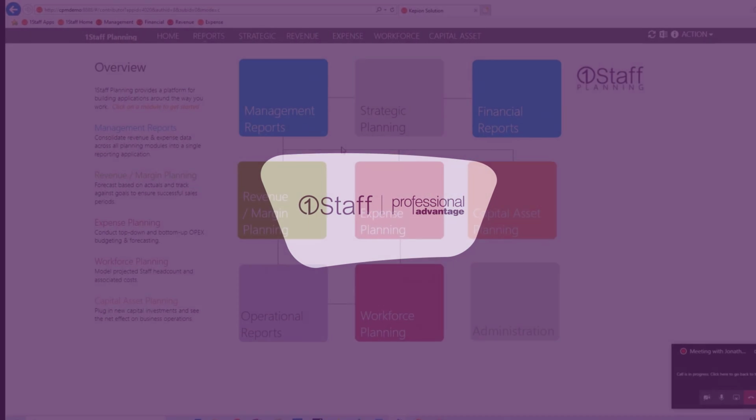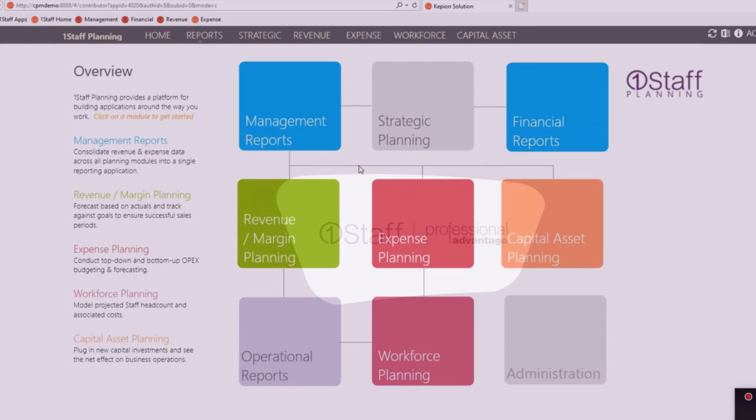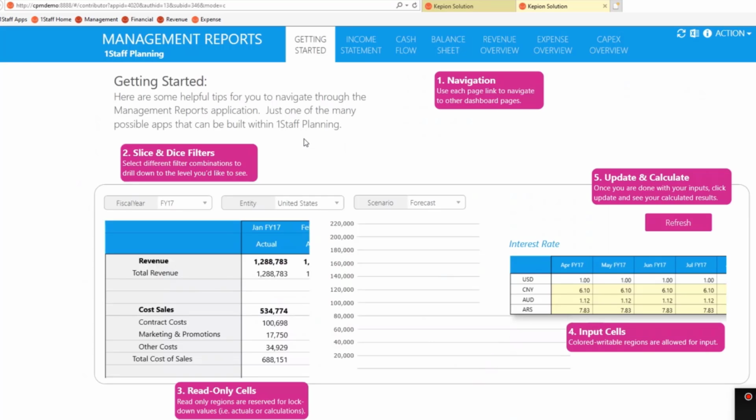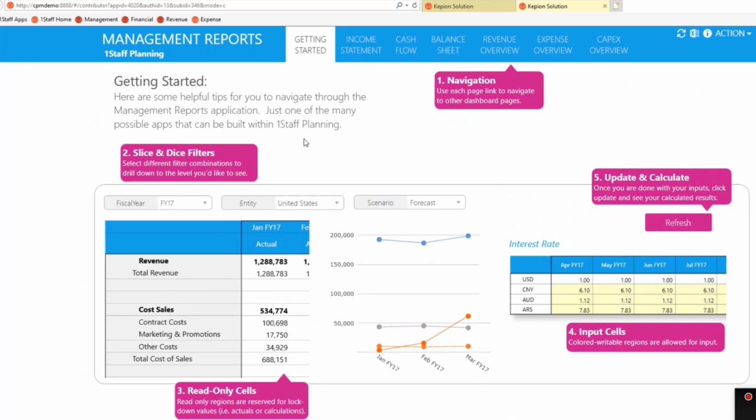So I've got a quick overview here, kind of a homepage for the business, with management reports, financials, planning, everything I really need to self-serve all those different reporting requirements. I'm going to drill into my management reports, and I'm not going to go into a full presentation. I just want to show you one quick feature.